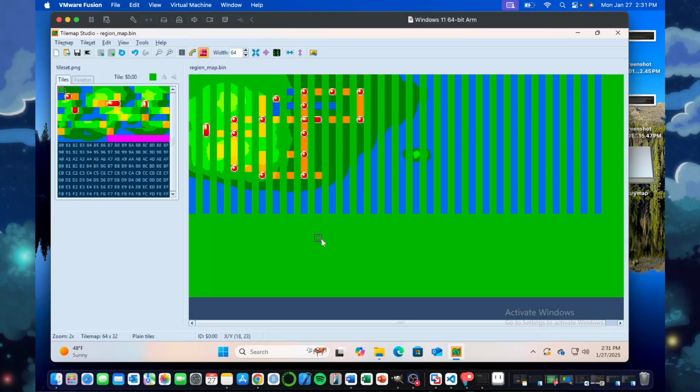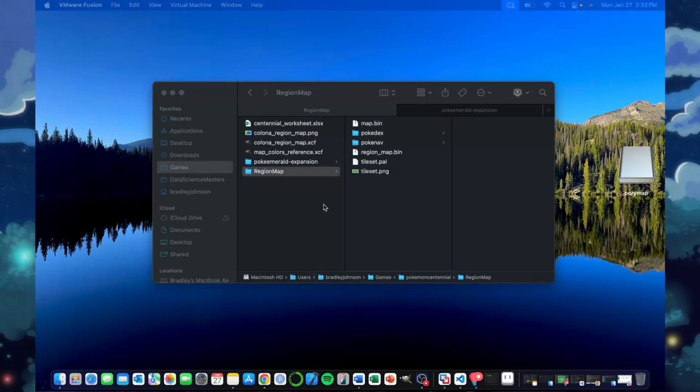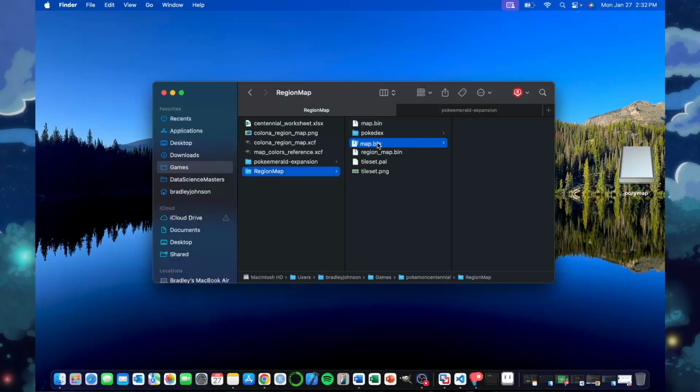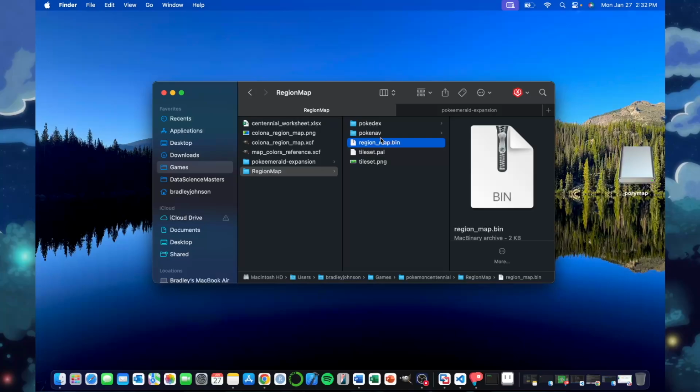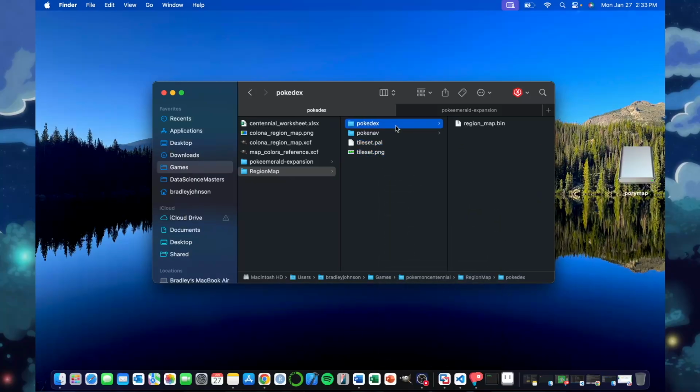Next, we'll cover how we need to actually input the files into our project. So now we're going to look at how we need to move the files into our actual Pokémon expansion projects. We are going to put stuff into the Pokénav and the Pokédex locations within the graphics. So the map.bin right away is going to go into our Pokénav. These are just temporary spots, and we'll move them into the actual Pokémon expansion later. And then the region map.bin is going to go into the Pokédex folder. The tileset.pal and the tileset.png are going to be copy and pasted into both.